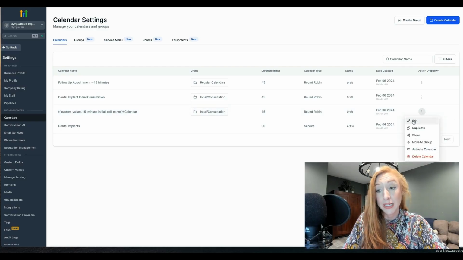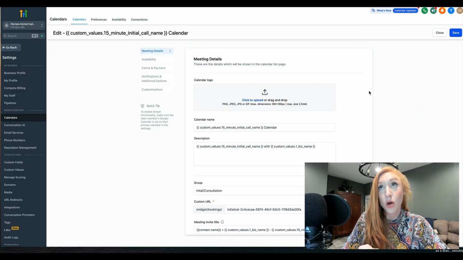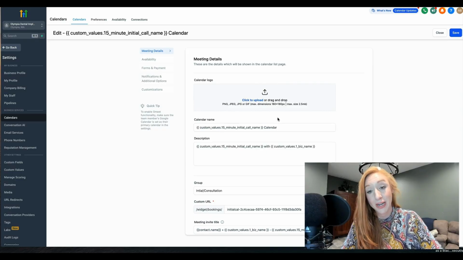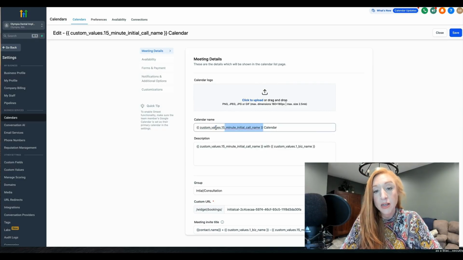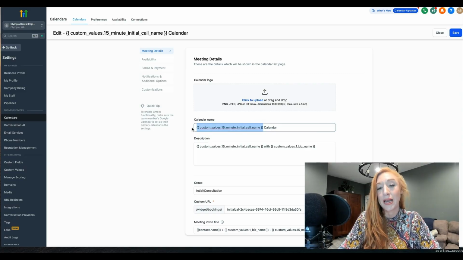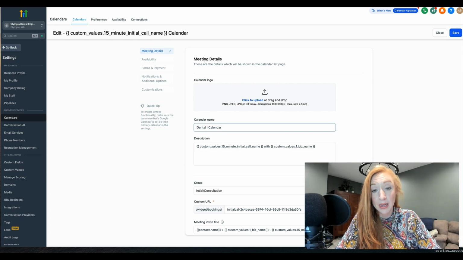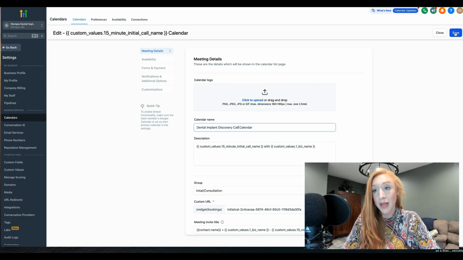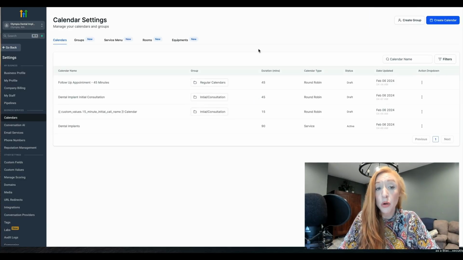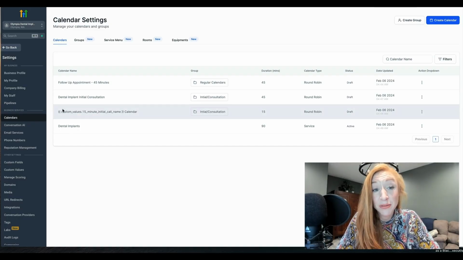So I'm going to start with this one. This is one of the biggest issues that I see when people are editing calendars that already exist if they are round robin. So let's go in here and let's just try and edit this name. We're going to call it Dental Implant Discovery Call Calendar. Now I'm going to go ahead and hit save. Then I'm going to close it. But oh no, my name is still with the custom value.